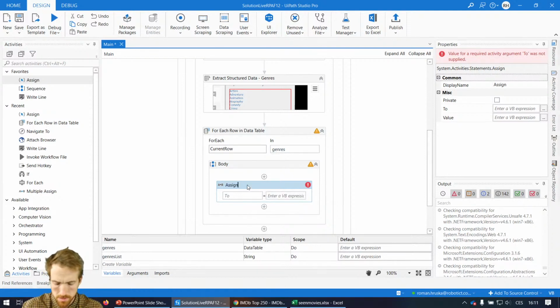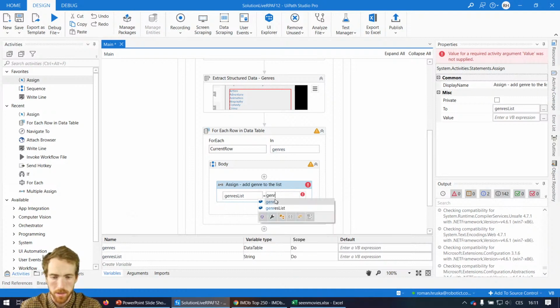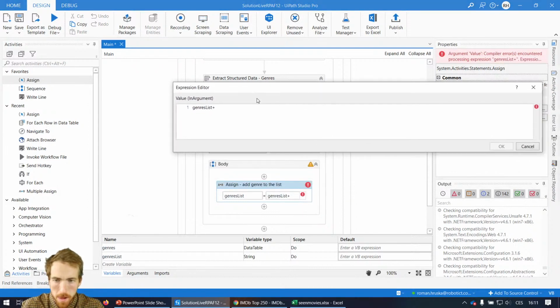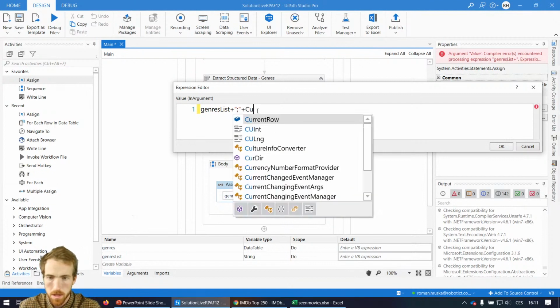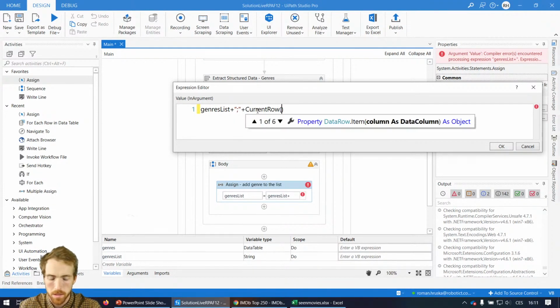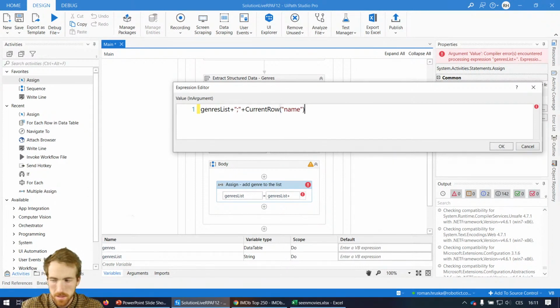And let's name it add genre to the list. And the list is not a variable type list, right? It's just a string. So genres list. And here I will take what's already in there and concatenate. I will make it bigger and concatenate with semicolon and then current row, and in brackets it will be name. It should be like this. We'll just double check it so I'm not doing anything wrong.